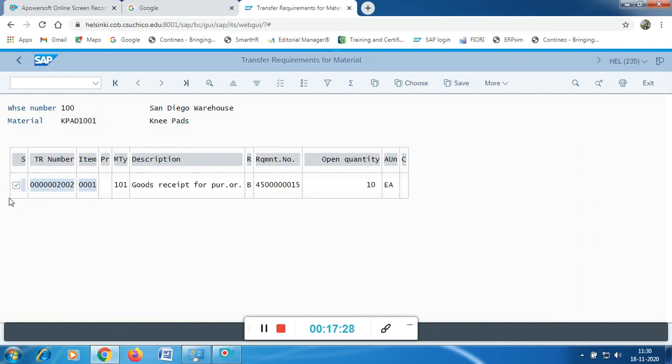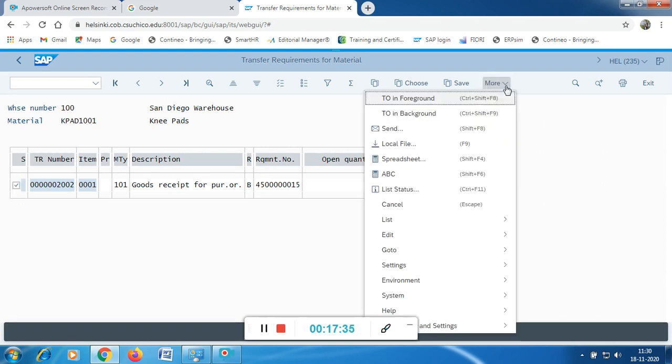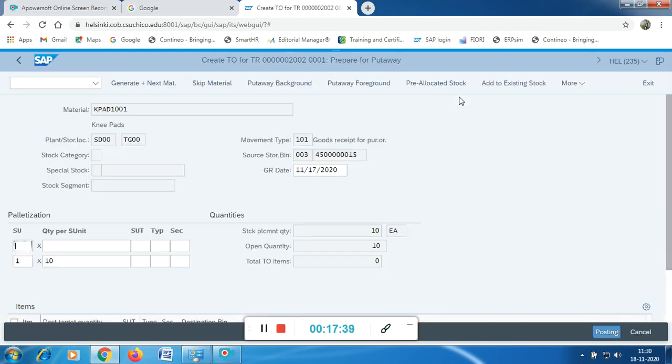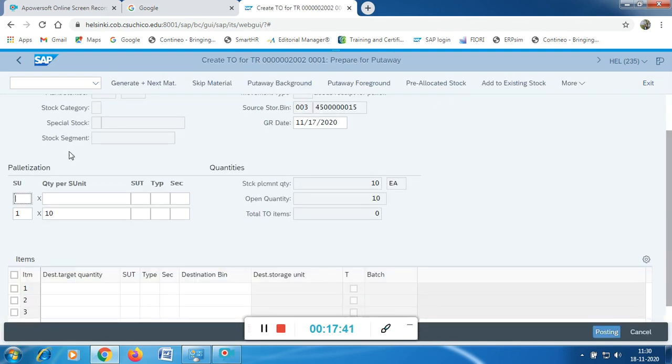So this is my purchase order. Select this line item. By default it is already selected. If not, select this line item, go under more, click on TO in foreground. If you select the TO in foreground, you will get this list. Here don't type anything. For destination target quantity, if you just give an enter, the 10 quantities will get copied here. Don't type it, just give an enter.